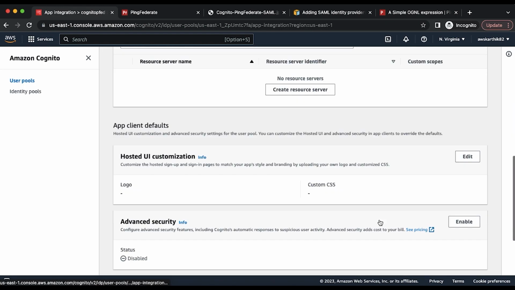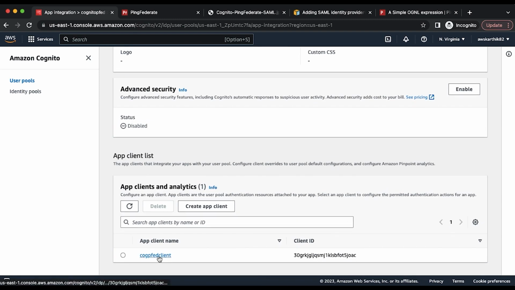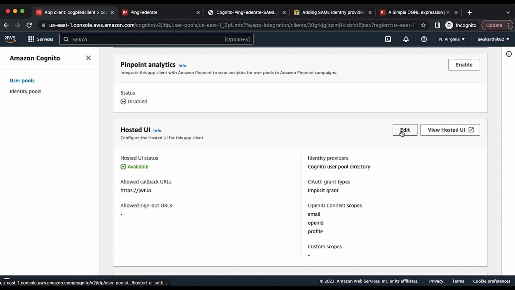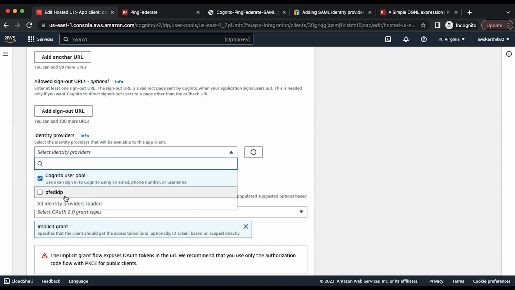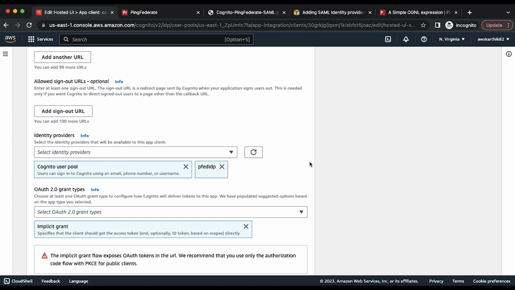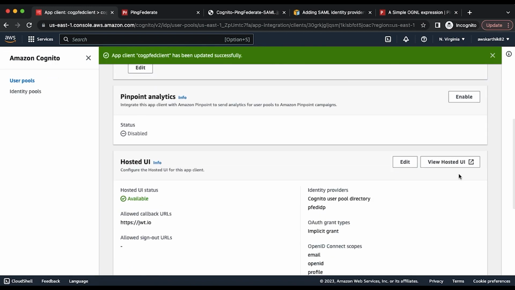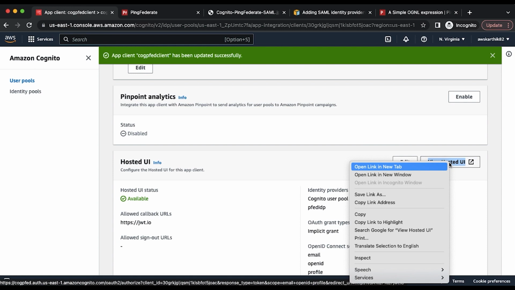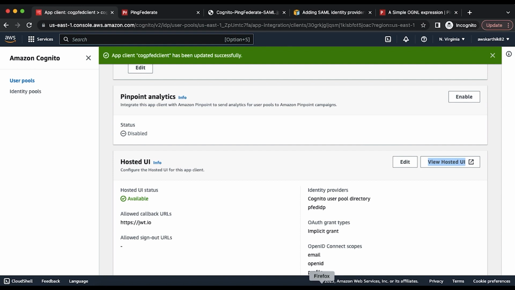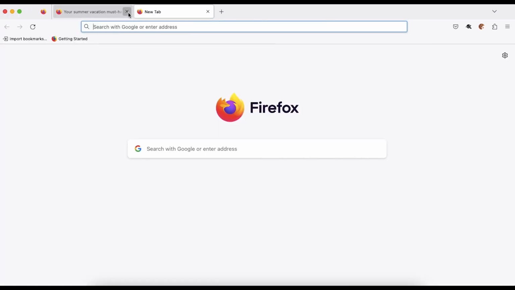go to the app integration tab and select this client that we configured, click edit, and let's select this pfed IDP identity provider that we configured in the previous step. So what basically it means is user profiles which are configured in this user pool as well as the user profiles in the PingFederate can access this client. So we will see that when we do the testing. So click Save Changes. So in order to test, let's right click this View Hosted UI button and copy the link address. Let's go to Mozilla and let's do the testing.